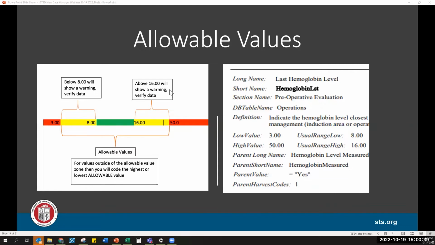Allowable values. So for this example, it's hemoglobin. So the allowable values fall between 3 and 50. If your value is below 3, it will not allow you to enter that value. You have to input a value that is allowed.